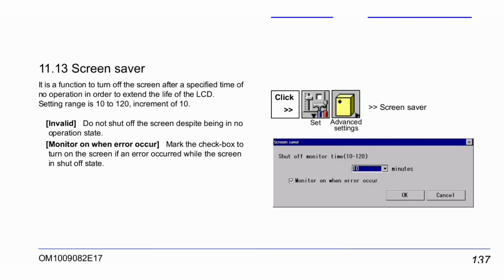Next is screensaver. It is a function to turn off the screen after a specified time of no operation in order to extend the life of the LCD. Setting range is 10 to 120 in increments of 10. Invalid: do not shut off the screen despite being in a no-operation state. Monitor on when error occurs: mark the checkbox to turn on the screen if an error occurs while the screen is in shut-off state.